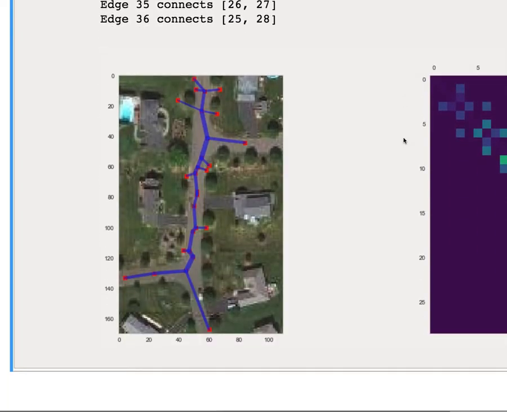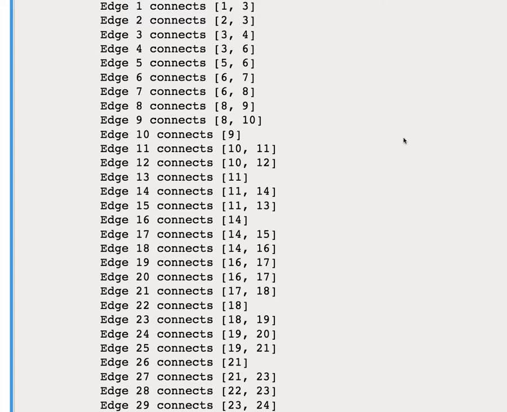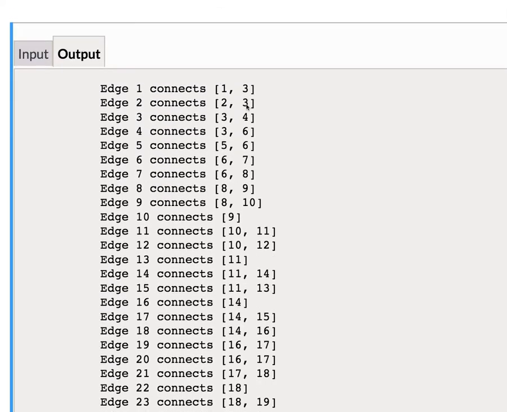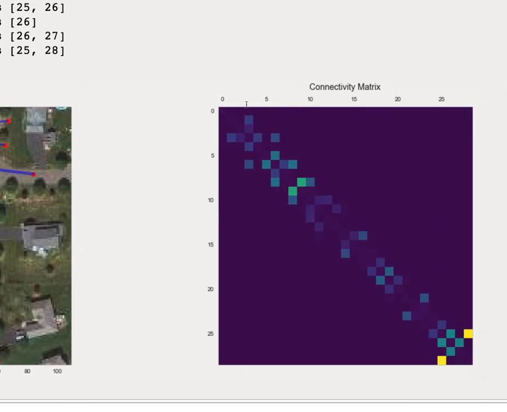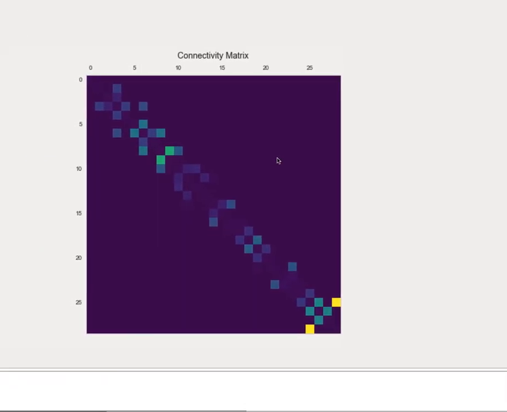We can do that on the whole image. And we can now establish what's the connectivity of all the different objects that we're looking at. Here we see edge 1 connects points 1 and 3, edge 2 connects 2 and 3, and we can start to make what you have in graph theory, this connectivity matrix, where we can see all the nodes on the x and the y axis. And this shows us if they're connected or not.